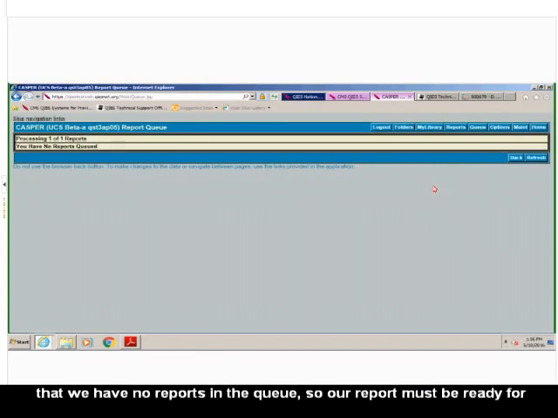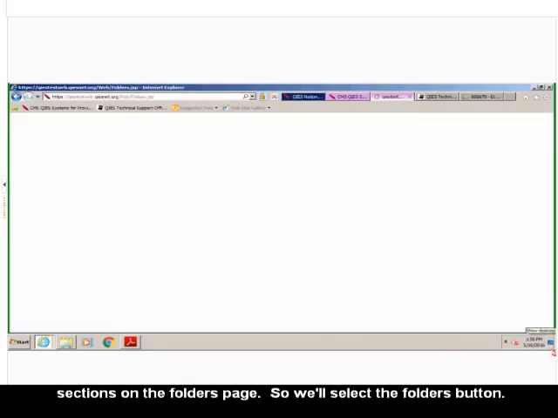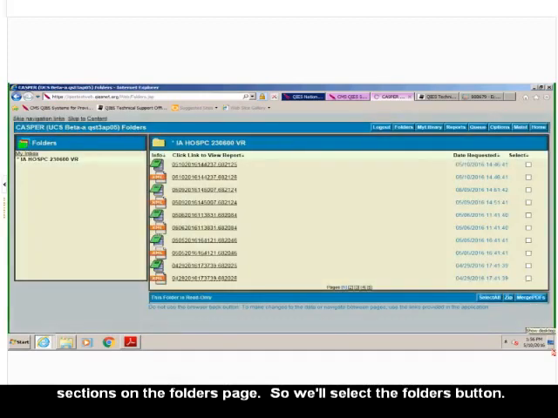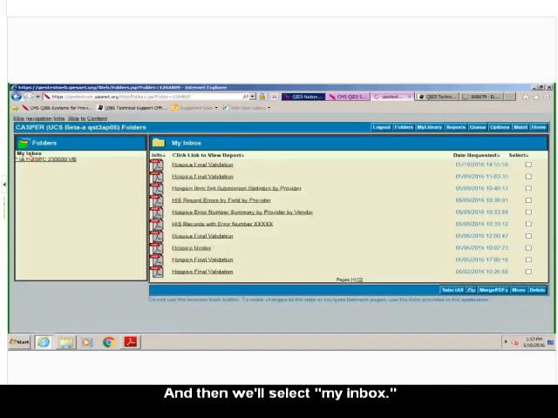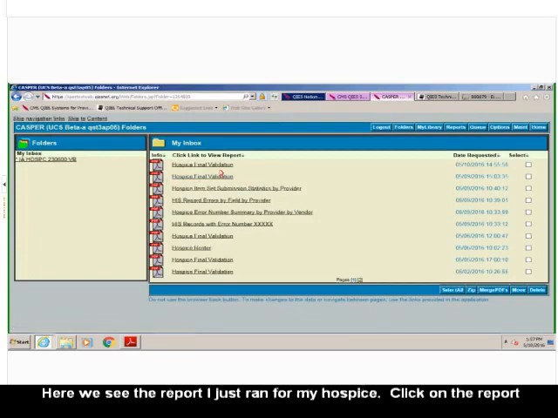Once you've selected and run any of the hospice provider reports, the report output will be available for you in the My Inbox section on the Folders page. So we'll select the Folders button, and then we'll select My Inbox. Here we see the report I just ran from my hospice. Click on the report name to access the report.